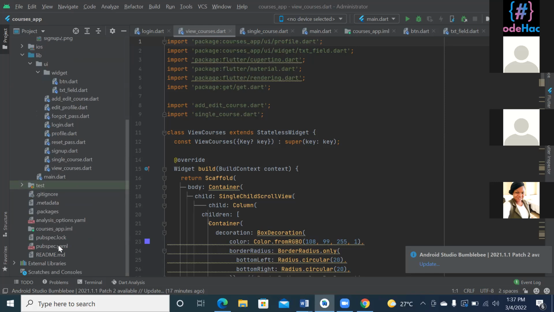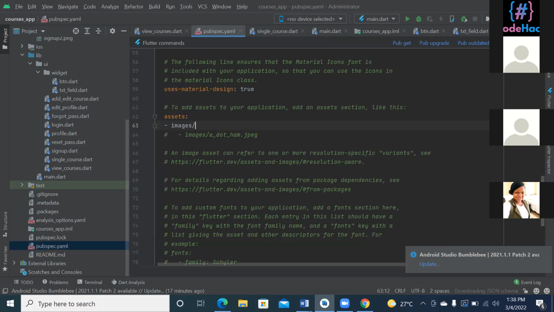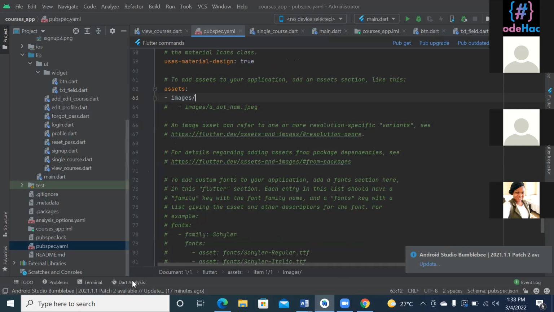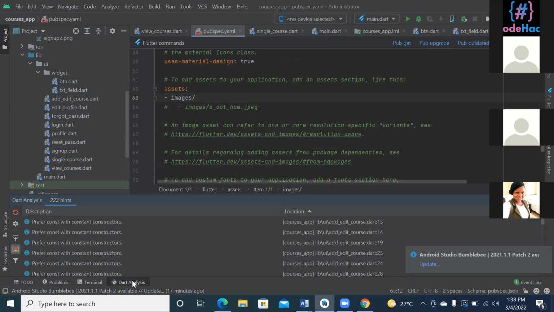Anyway, click on the pubspec, just click on the pubspec.yaml, and then down there, we have problems, terminal, data analysis, what am I saying? That analysis. Fantastic. So click on the terminal, down there, so that it pops up. Not that analysis, terminal.